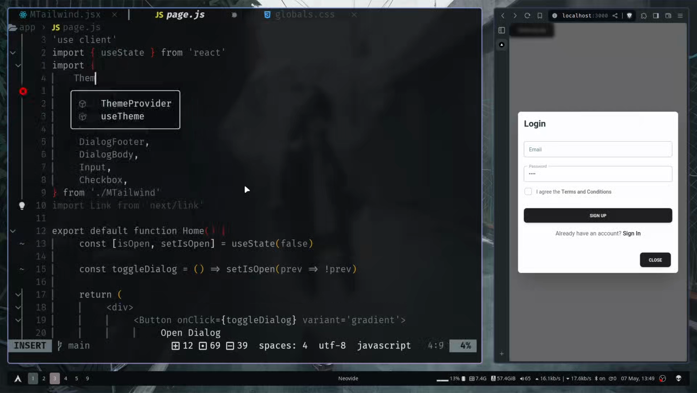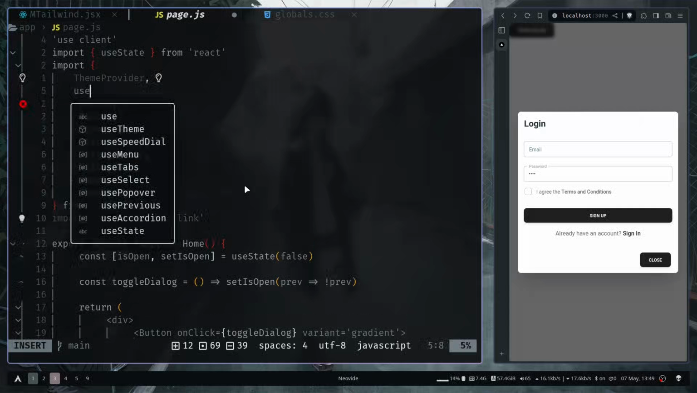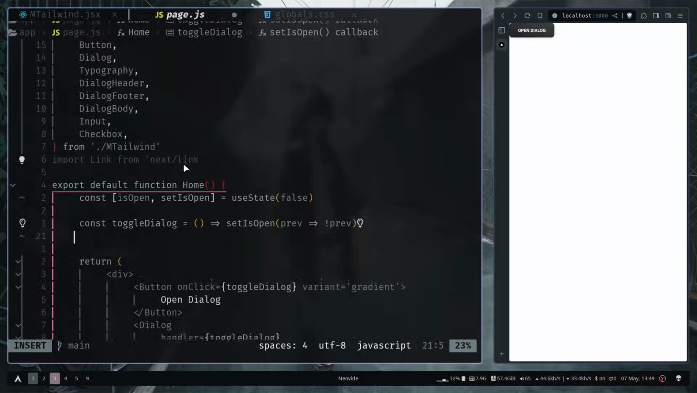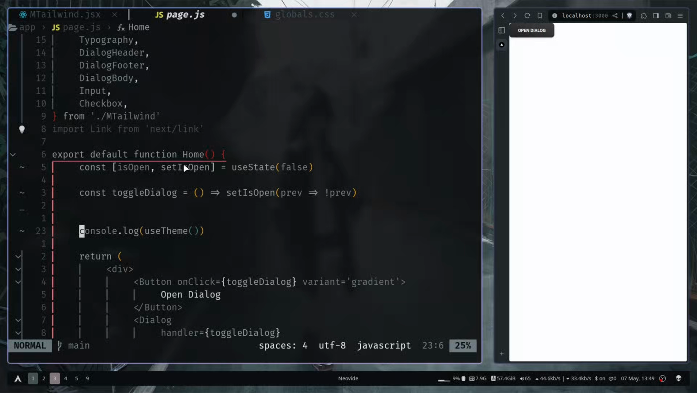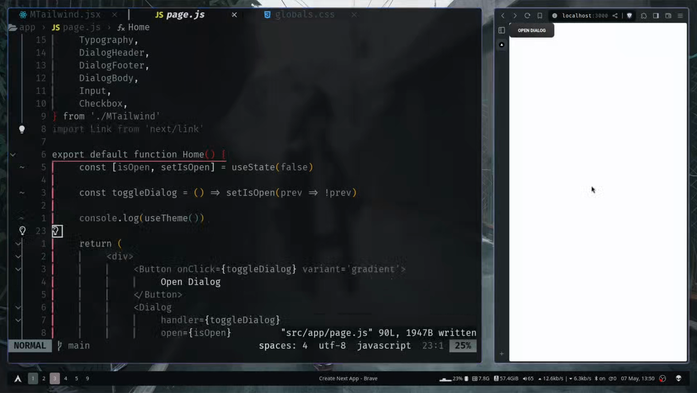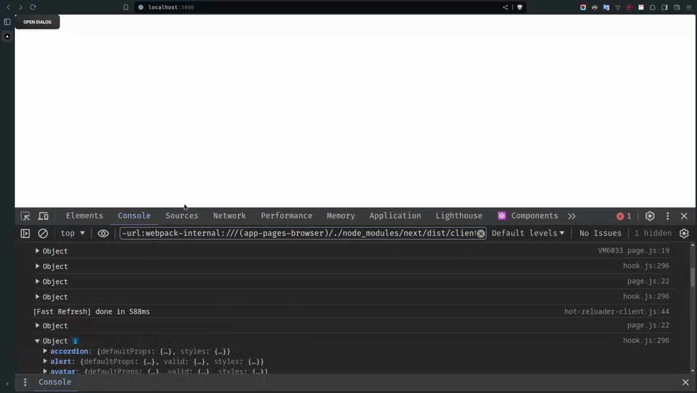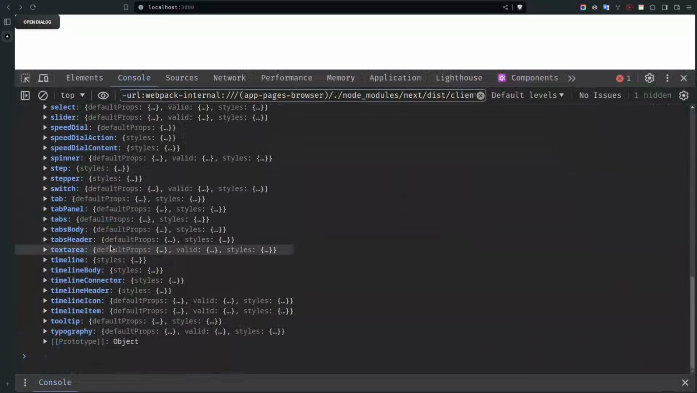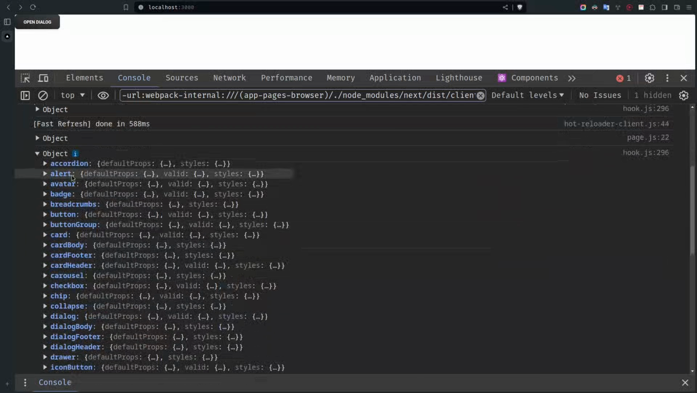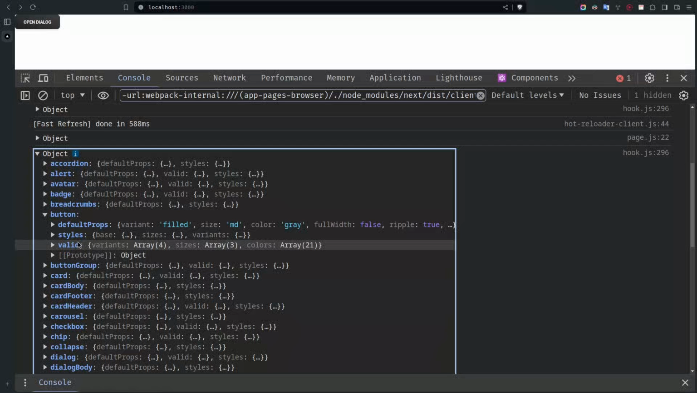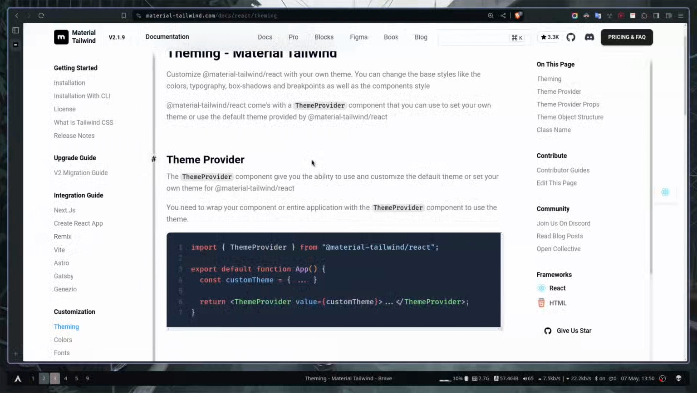So let's import the theme provider. You also have use theme hook. Let's check our current theme using this use theme hook. Just console log and call the use theme function or hook. And let's open the dev tool. And you see an object is printed. And here are all the components and their styles. For example, if we go to the button, you have 3 properties: the default props, the styles, and the valid. I will go over all of them. You can check the types from the documentation. Scroll down.